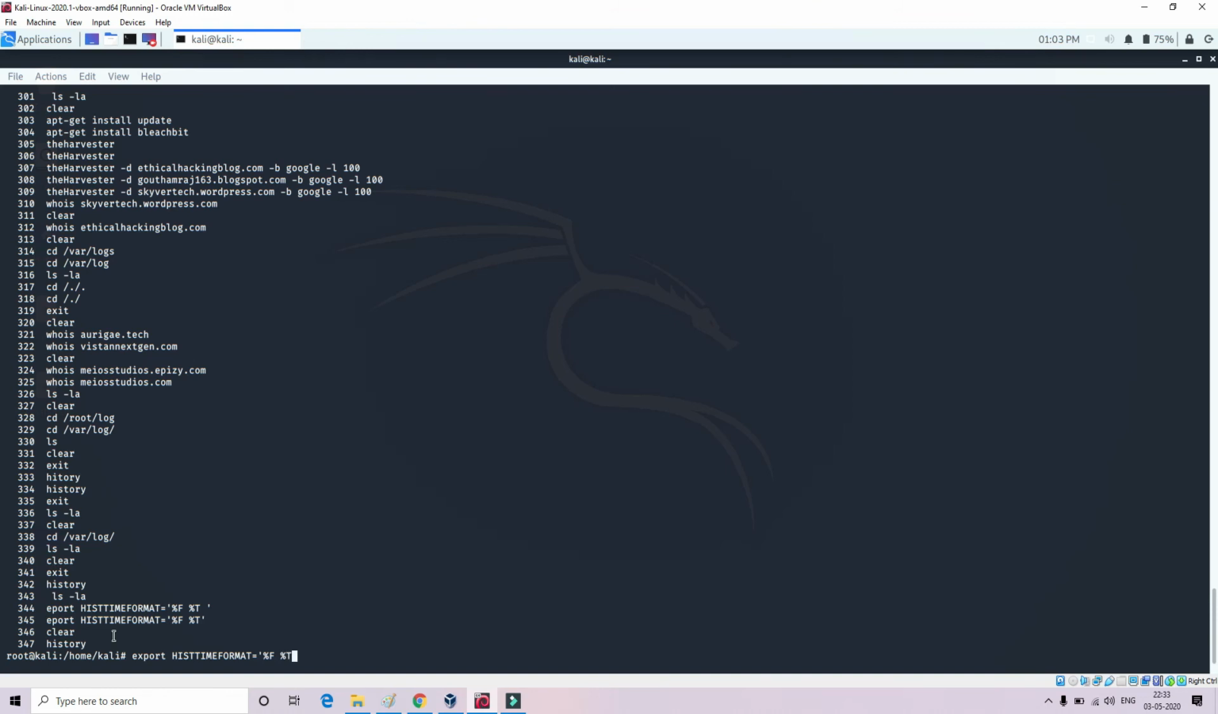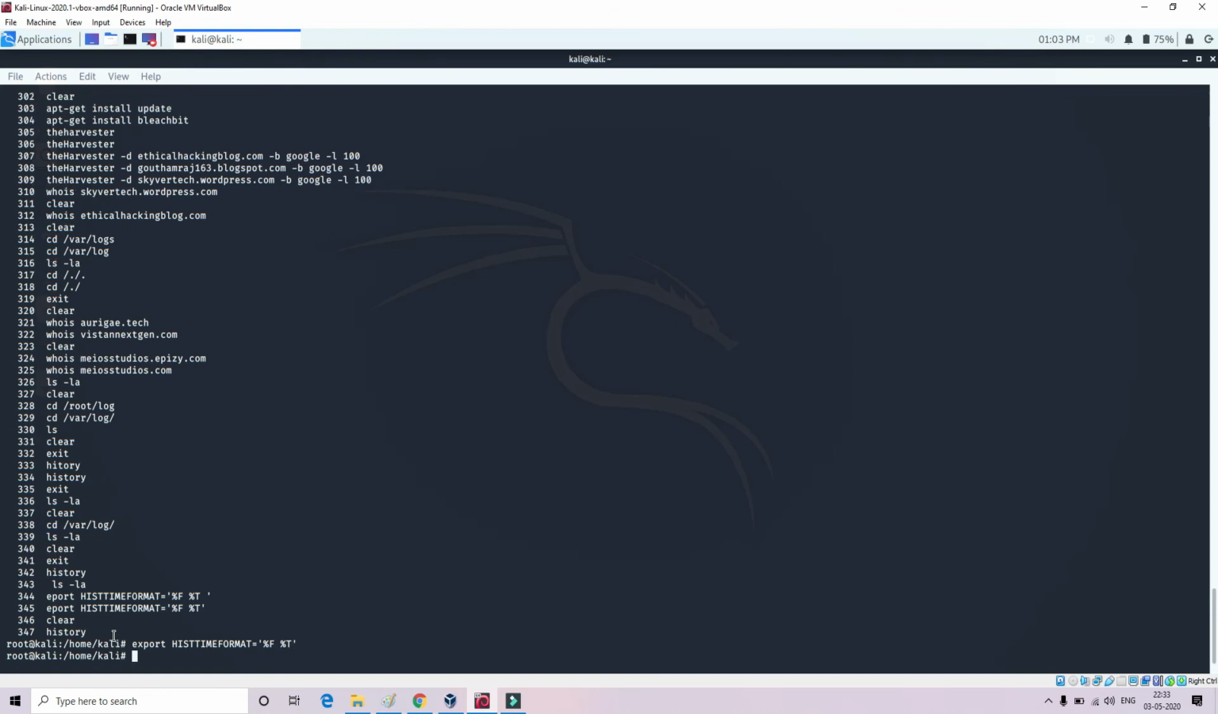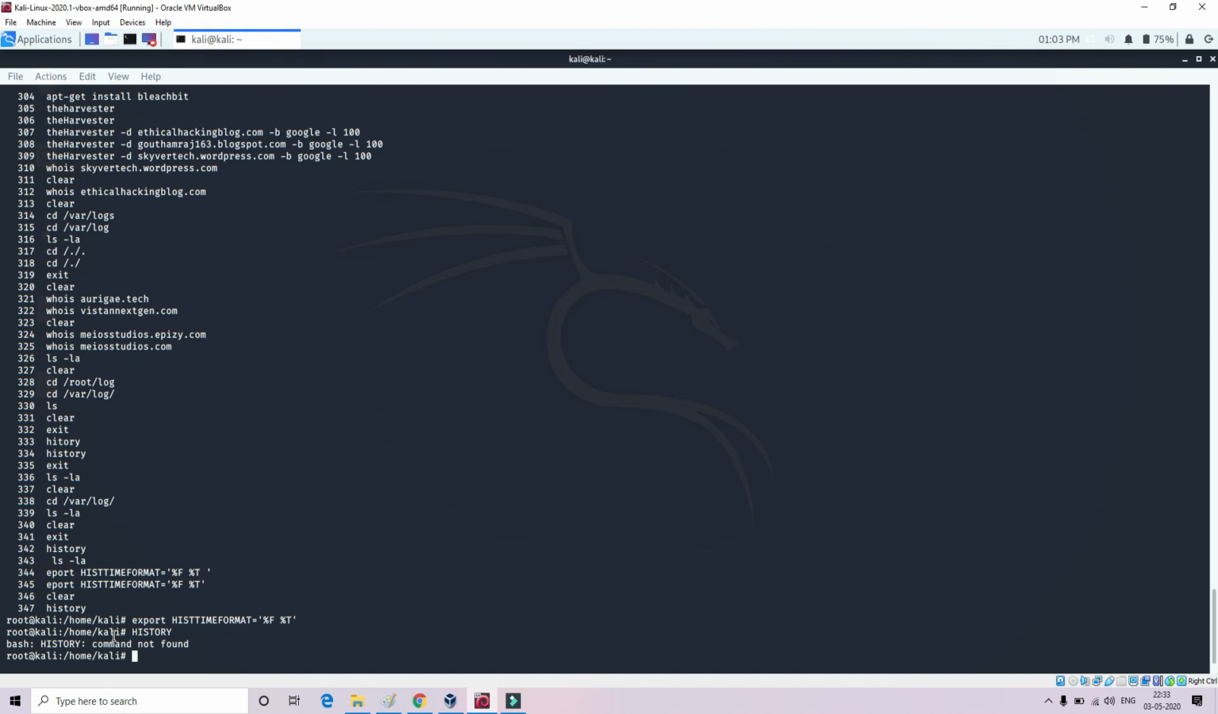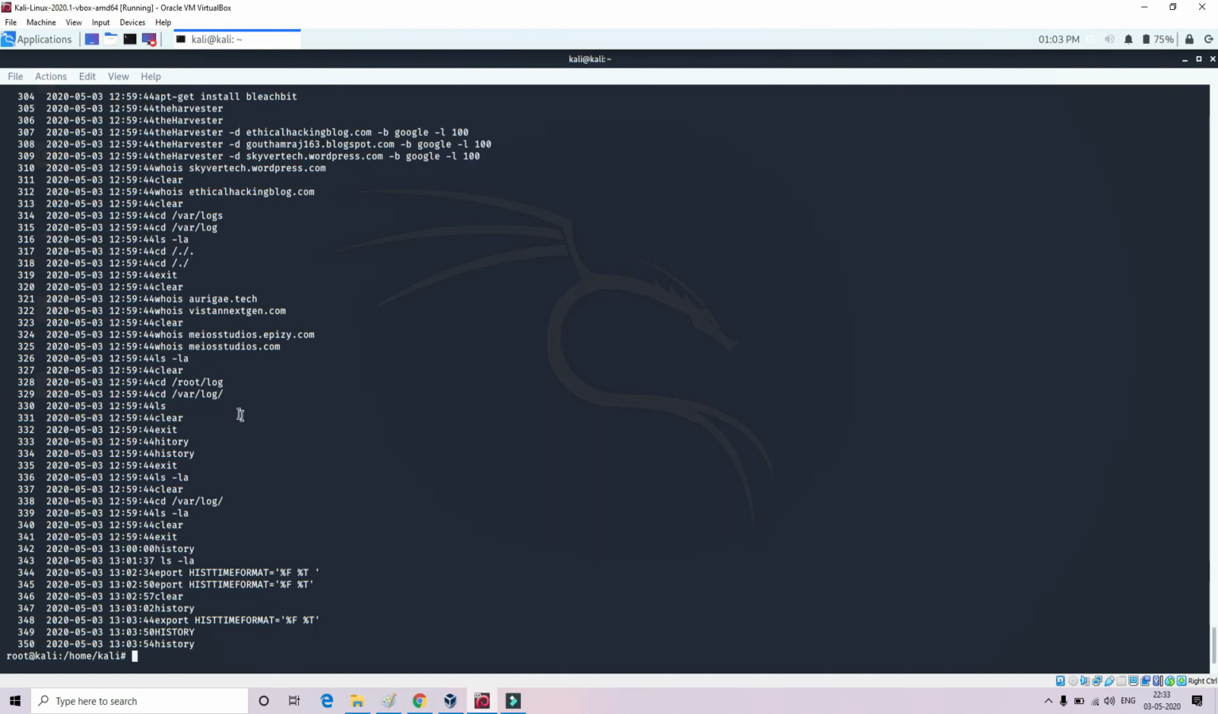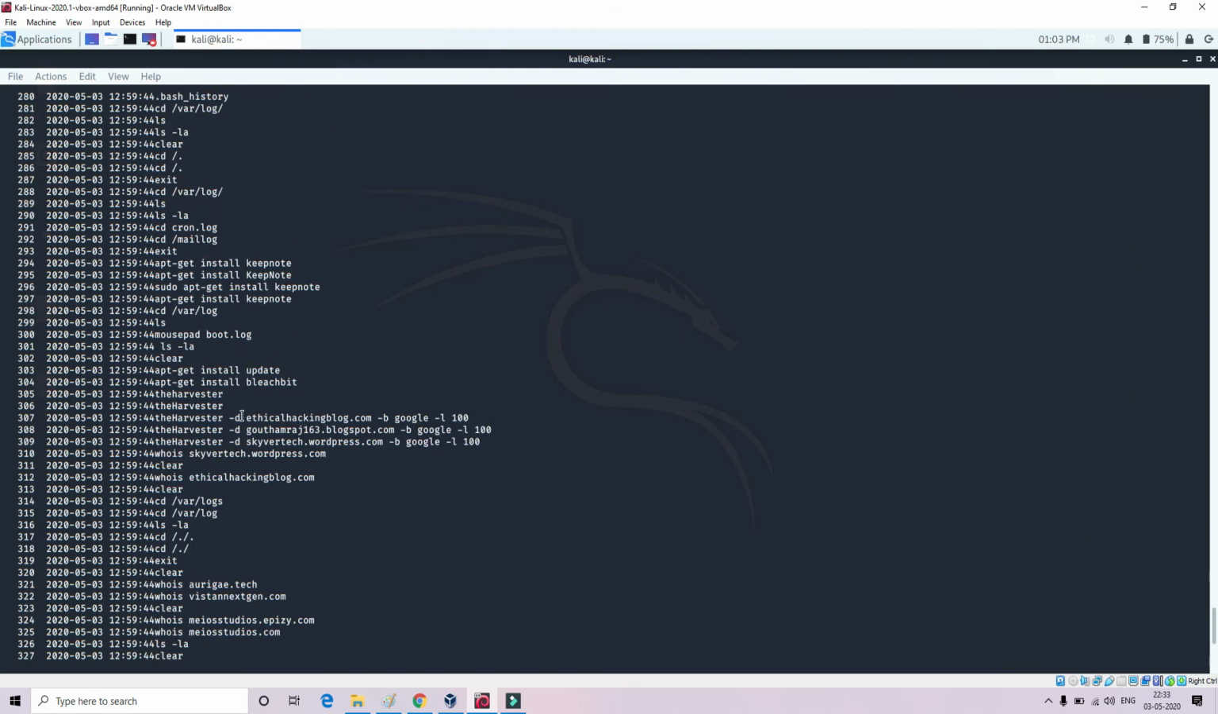Now again enter the history command to view the time format. Yeah, you can see the time format of all the commands which have been executed.